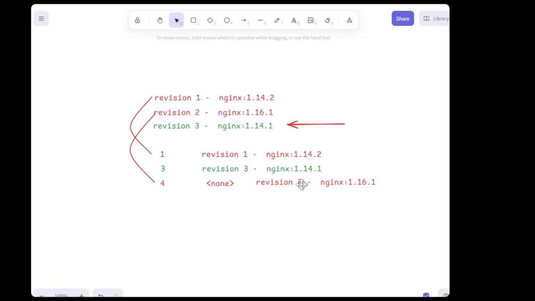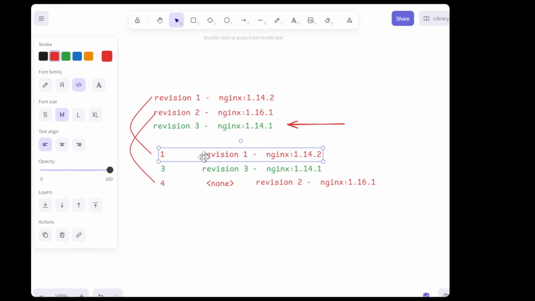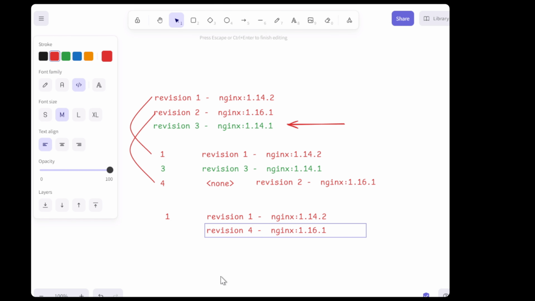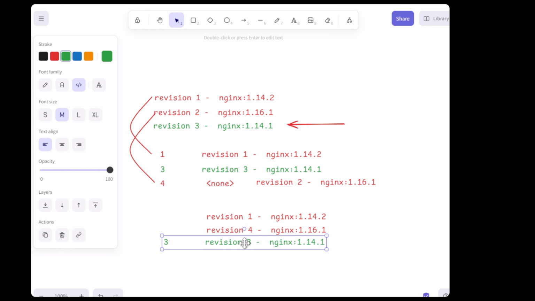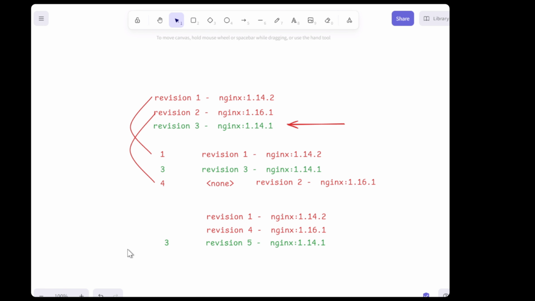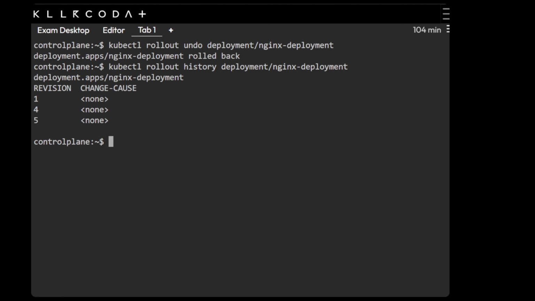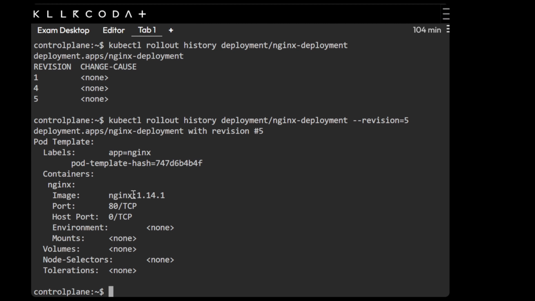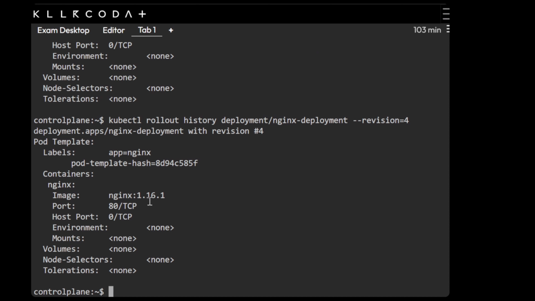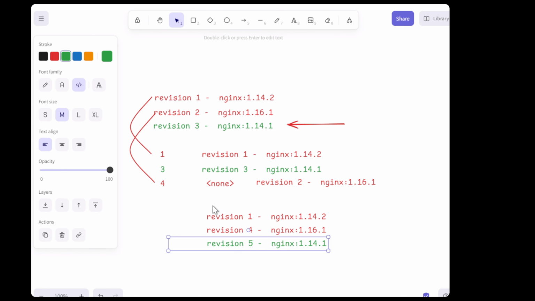Now when I undo, next what happens, this control C, this 1 and this 4, revision 4, and then revision 3 will become revision 5. So I'll undo. Let's check. So look, 14.2 for revision 1. Revision 5, you will see that 14.1. Revision 4 is 16.1 and similar thing will be there. So it's a control Z type of thing.